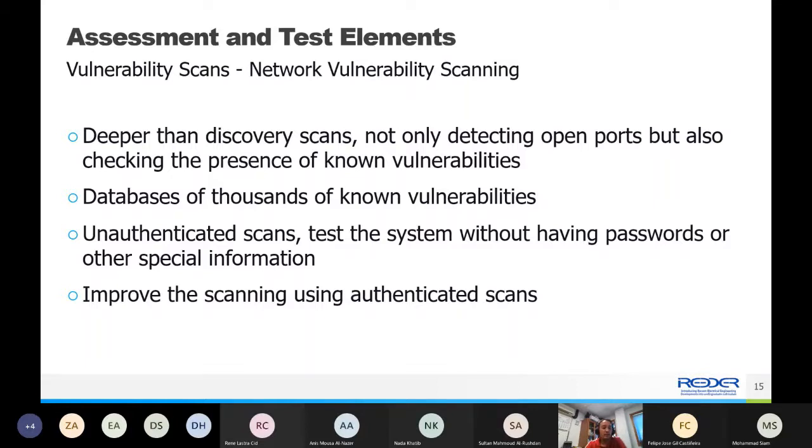Let's suppose, for example, that we have an SSH service running in our machine, and we have a database of known users and passwords for SSH services. So what we do is a brute force attack where we try one by one all the logins and passwords to try to connect to the system.